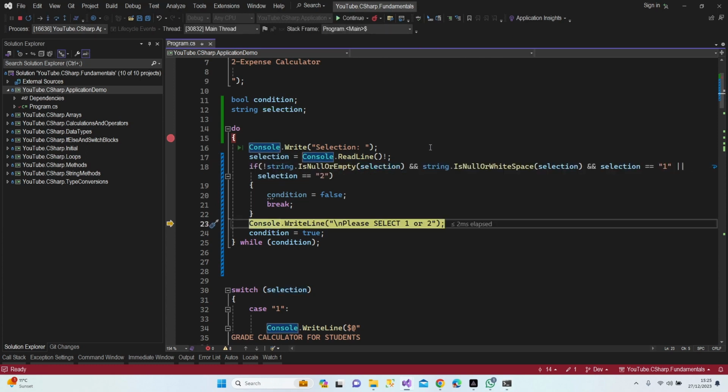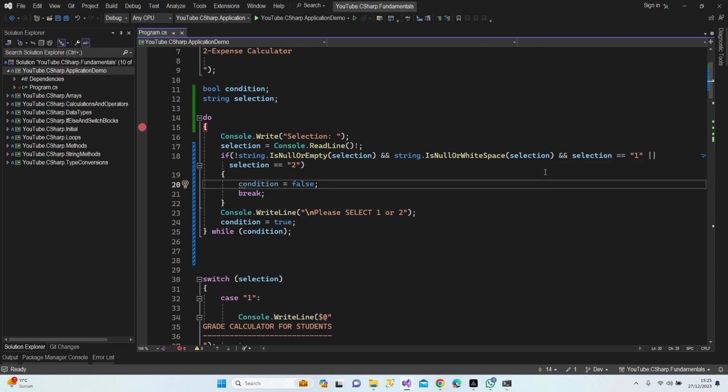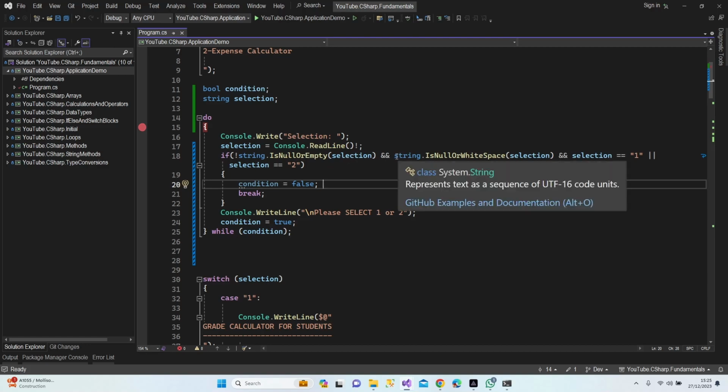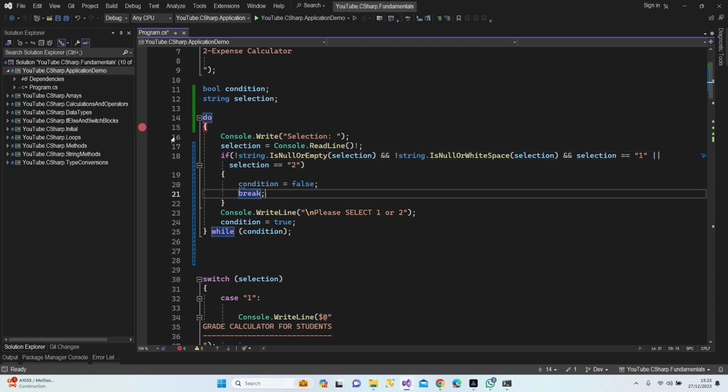It skipped again. Why did we skip again? Alright, the condition is true. Okay, let's try to figure out what the problem is here. Selection must be 1 or 2. Perfect, the logic is actually working. Alright, I forgot to put my sign here because it shouldn't be white space. Okay, now it's going to work, guys.